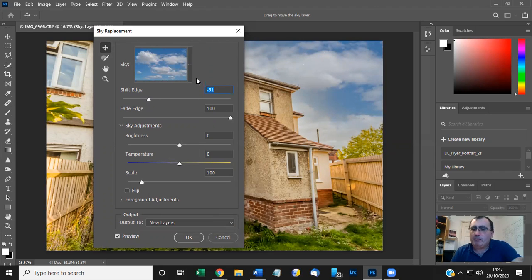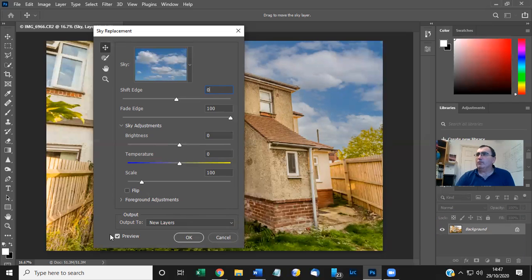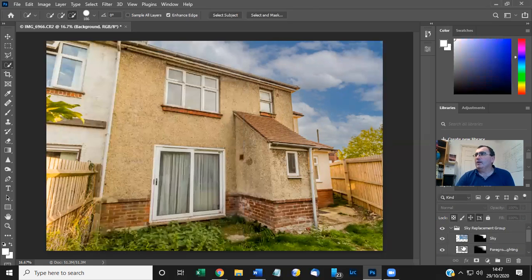Personally, most of the time, you can leave that at 0 and it looks quite nice. So that is the new sky replacement function. And it creates a new layer. So in the layers down here, let me just move me. It would just create a new layer down here when we click OK. So if we click OK, there we go.